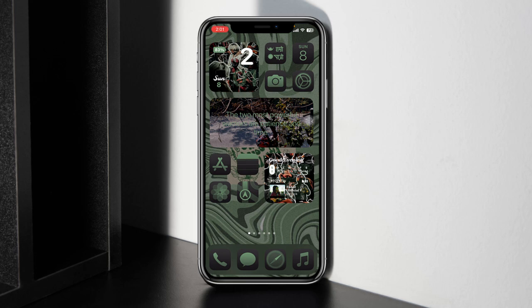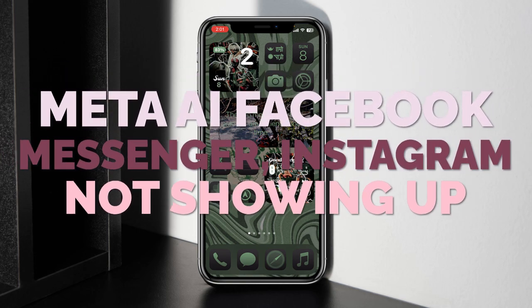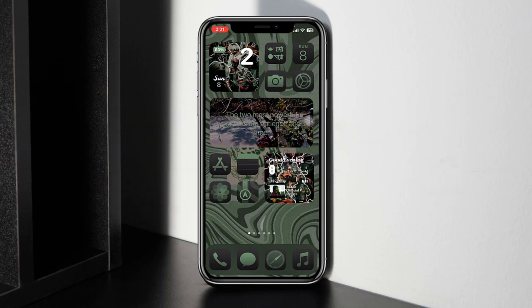Hope you are doing well, and in today's video I'll be showing you how to fix Meta AI not showing up in Facebook Messenger and Instagram. So without wasting any time, let's just jump right into the video, and make sure to watch this video till the end and follow the steps as well.